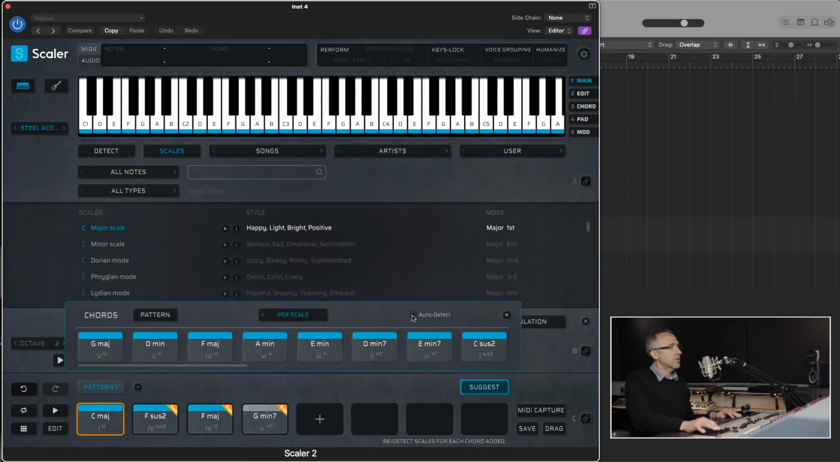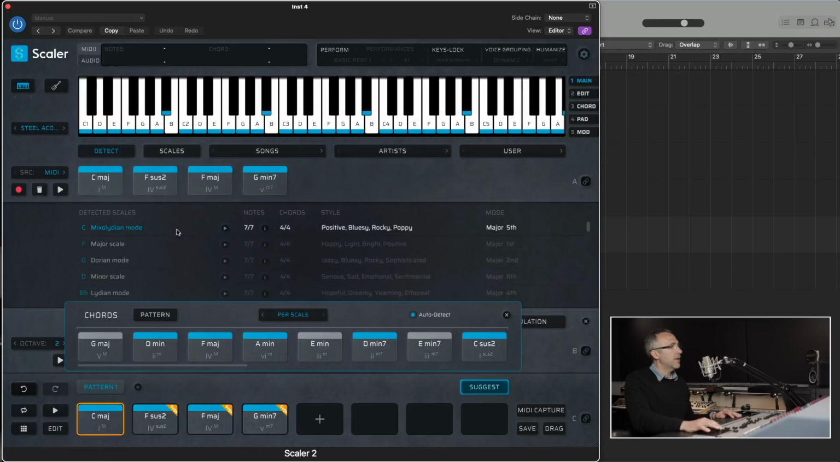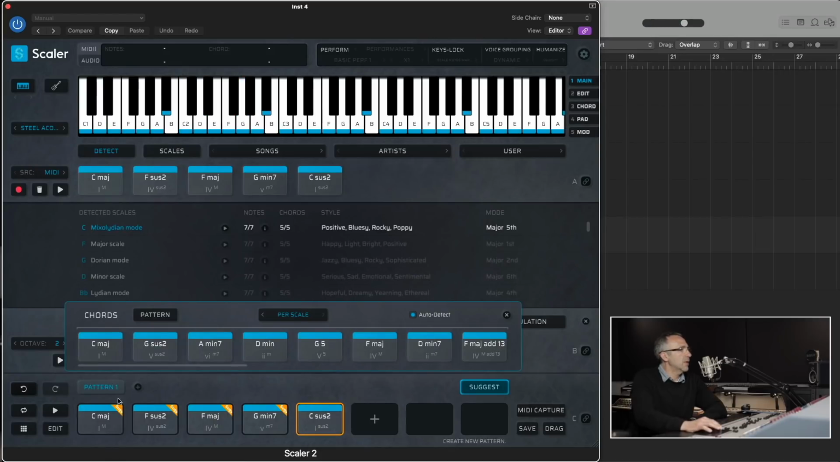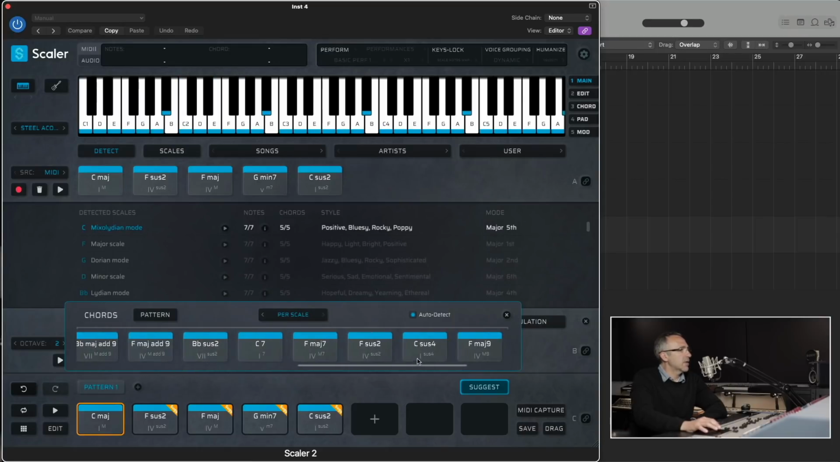What I might do now is turn on auto detect mode, and it'll actually tell me correctly that you're in C mixolydian mode, which is very common for this kind of acoustic style. Yep, that's great. Let's start again at the C suspended 2 or the C sus2 chord. I'm going to suggest back from C major. And I'm going to have a look at, say, one of the other sus chords up the top. And let's try B flat sus2.